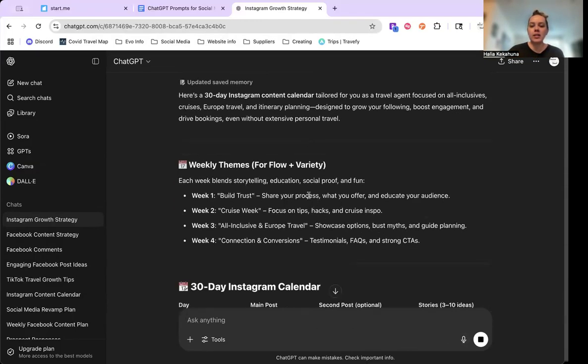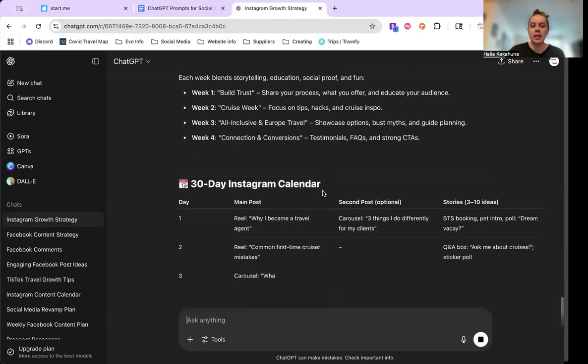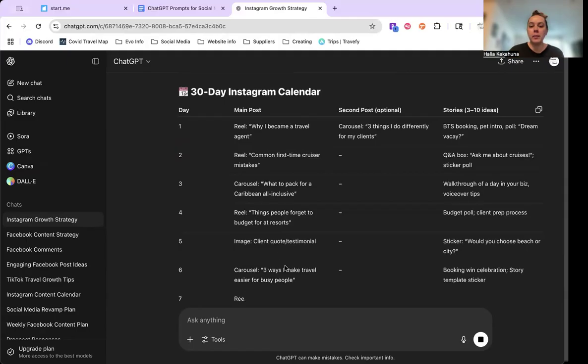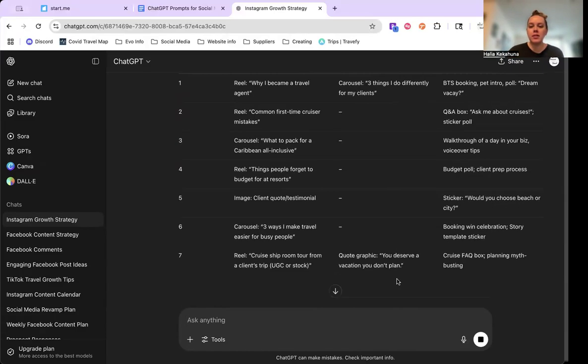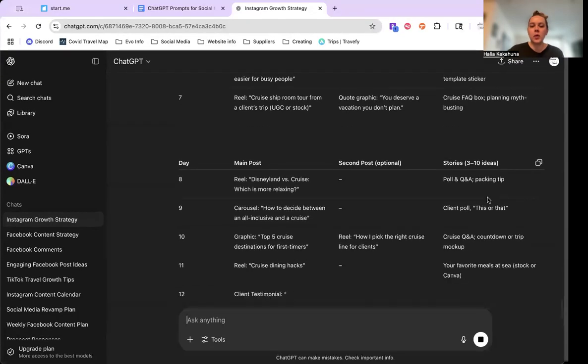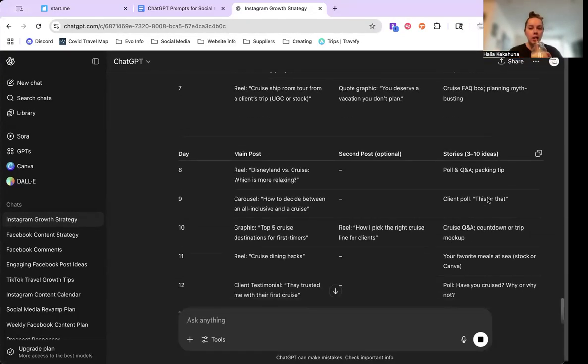So now it's going to give us the weekly themes, it's going to give us the content calendar, okay? The main post, the second post, and then stories for 30 full days.